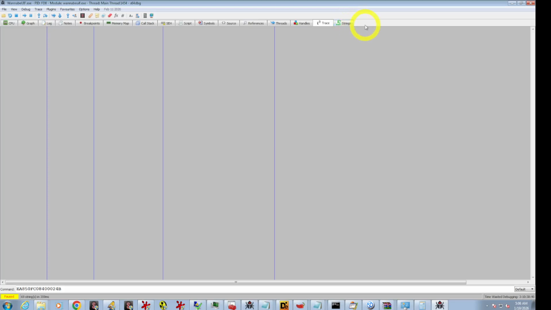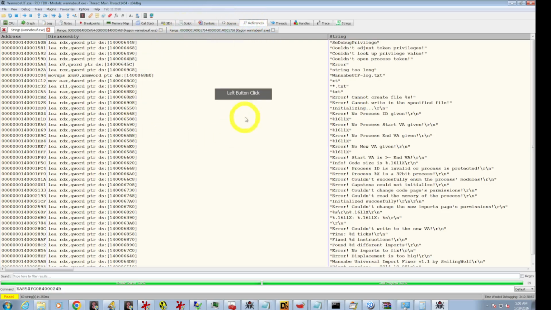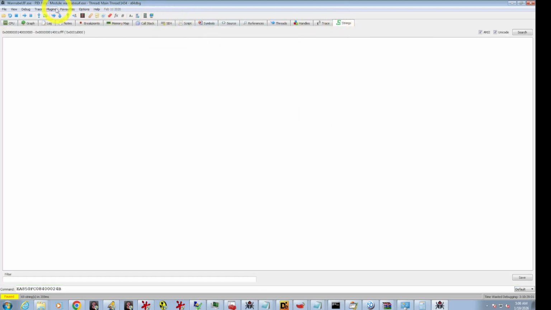Here are strings. This button is not related to those strings which I showed you a few moments earlier. These strings are added by a plugin, and it gives us more possibilities.